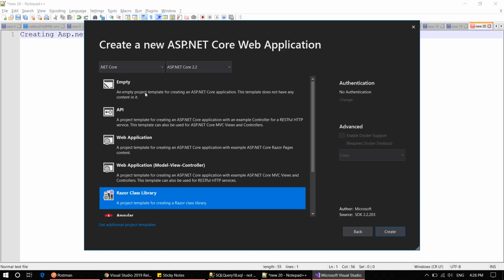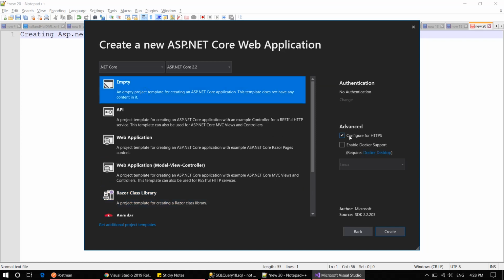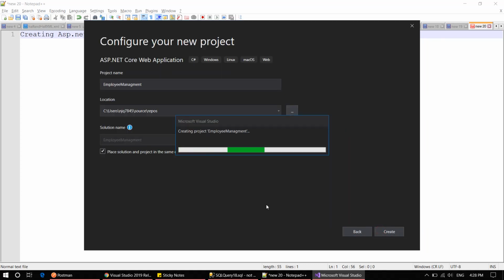So let's start with the empty template. We just uncheck HTTPS. We don't want this, and let's start it.